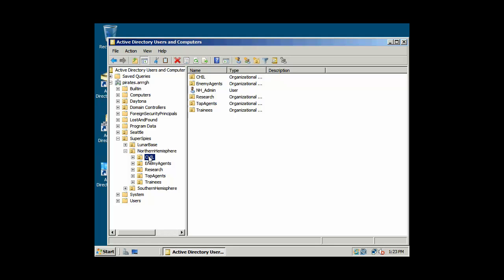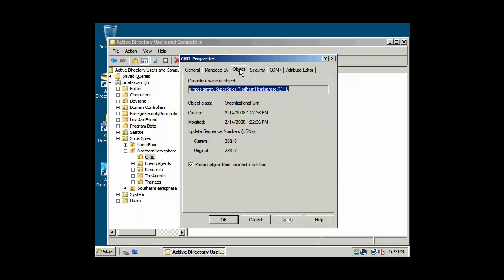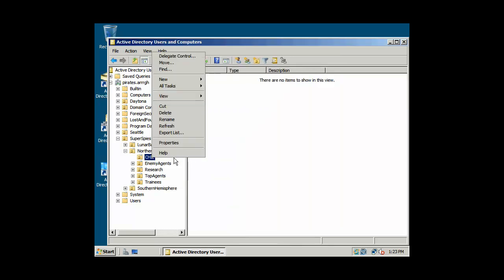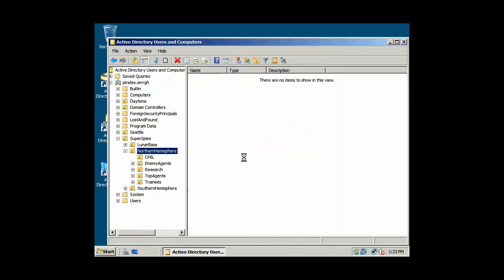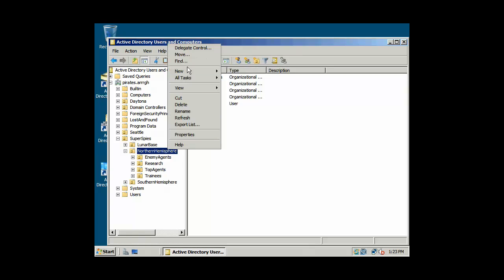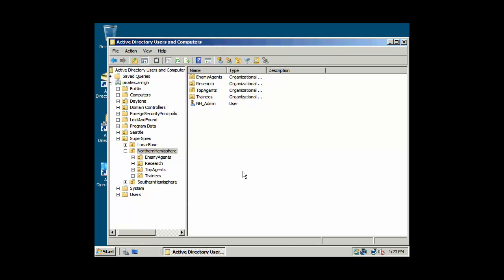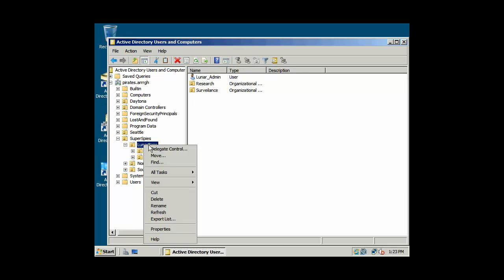Anyway, okay. So now let's go ahead and look at that. Object, and protect object from accidental deletion. Let's uncheck that, and now we can get rid of it. I'm going to go ahead and get rid of chill. So now we know we can make users and groups, and we have been delegated full authority for Northern Hemisphere as nhadmin. Now, can we do anything to Lunar Base?